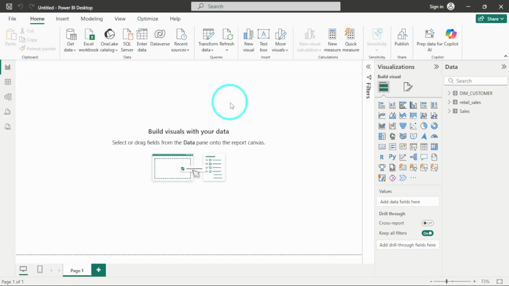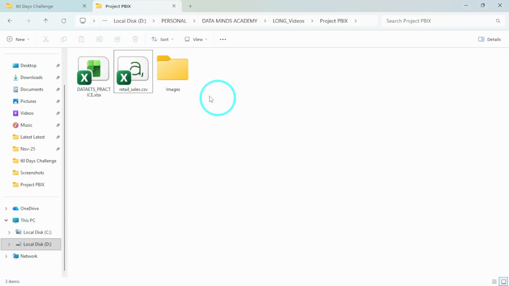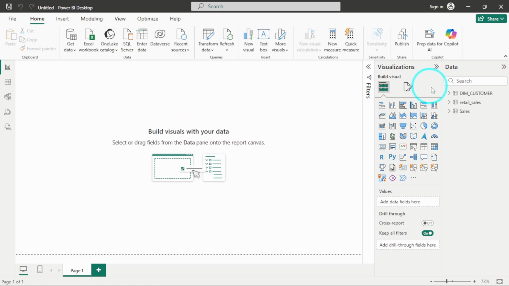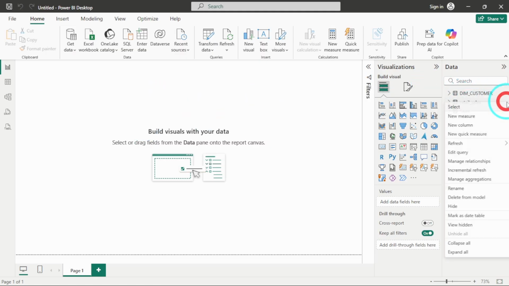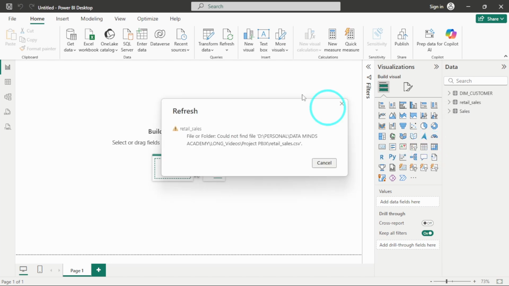Now there's one golden rule while connecting data in Power BI. Don't rename files or change their folder location once connected. If you do, Power BI will break and show you an error during refresh. So let's experiment this. Now here I'm having retail underscore sales. I will just rename it, add it 1. And now let's refresh the data for retail sales. Refresh data. And here we can see that we have got an error. It is not able to locate the file.